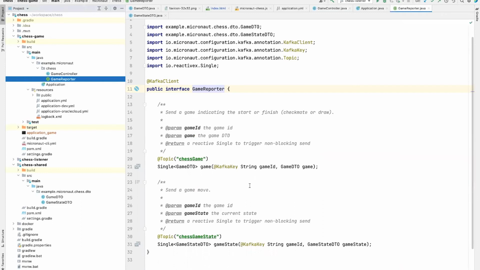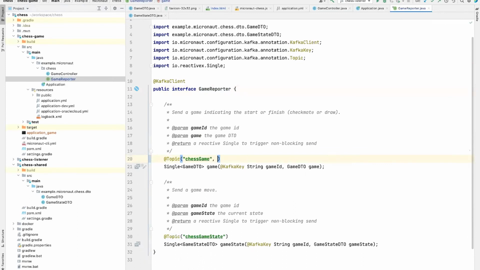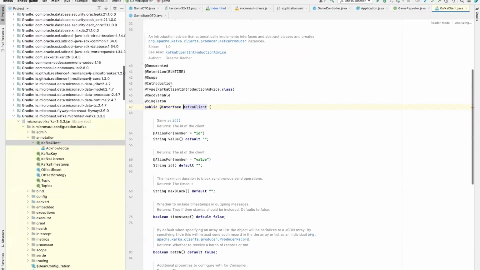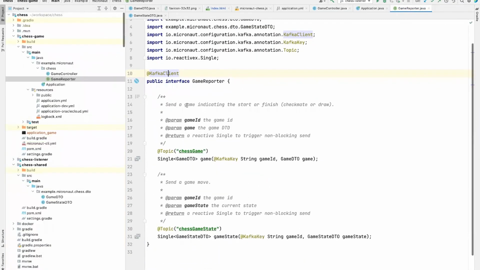But the cool thing is that Micronaut at compile time will implement a class that implements this interface and uses the information from the various annotations. And this is very basic, but there's also lots of other properties that we can configure here if we want. And same thing here, it's all kinds of cool stuff we can configure.